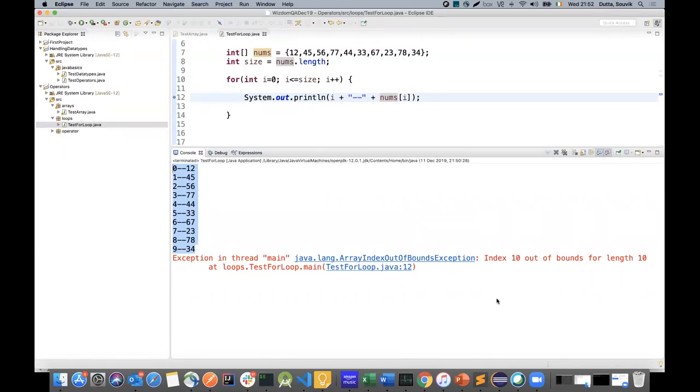Pragati? Why 1? I starts with 0 and then it increments. Not to get the exception. Even then it will get the exception.